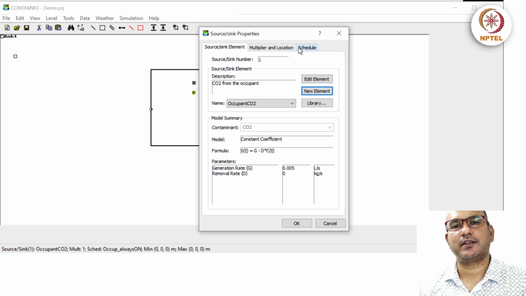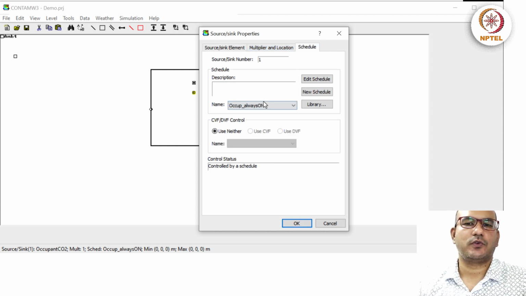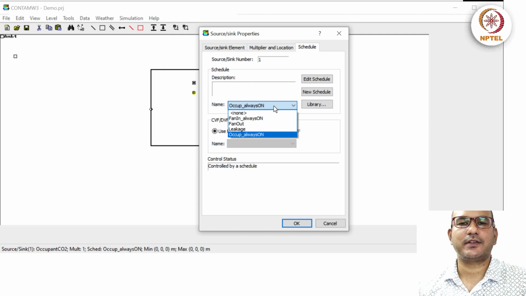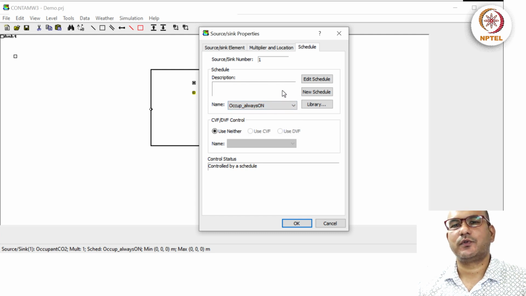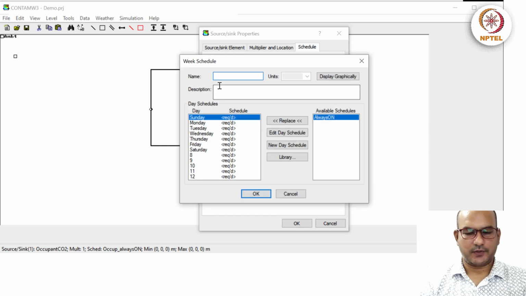So we can modify the schedule of the occupant. We don't want the always on schedule. Right now everything is always on. We want to have a 12-hour schedule. So we will do new schedule. I will write occupant 12 hours.